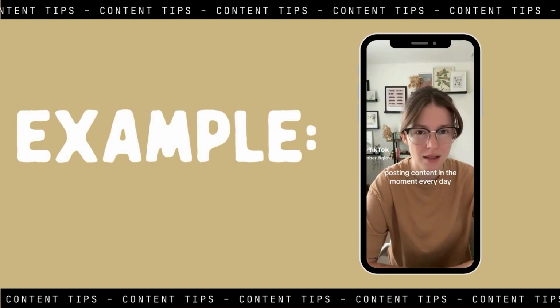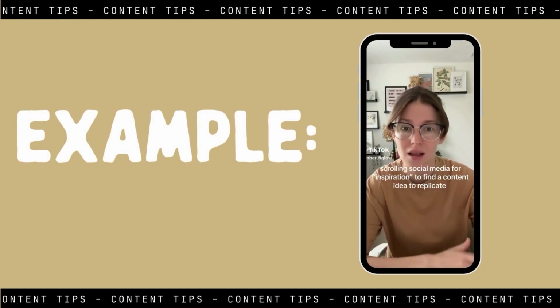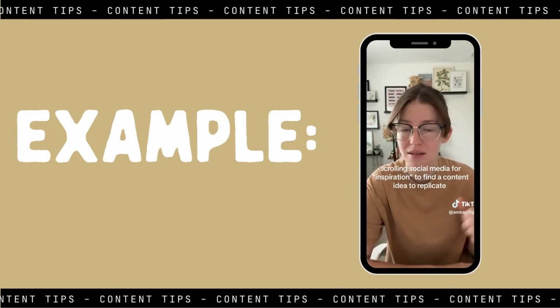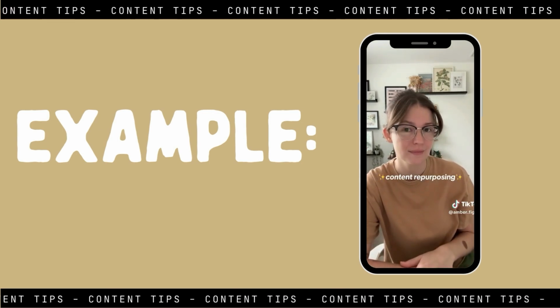It can be as simple as lip syncing to an audio that's like 5 seconds long. But just start to analyze and find a trend that you think would fit your messaging of that content idea and that you're comfortable producing, and just jump on the trend.